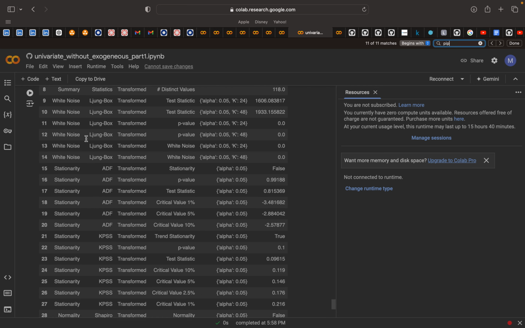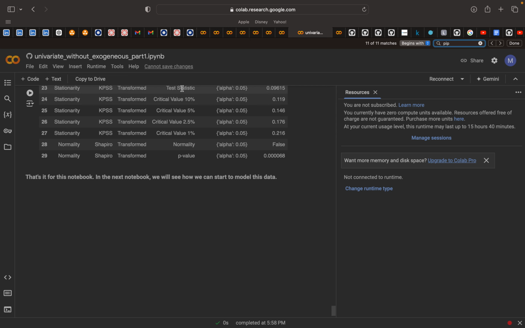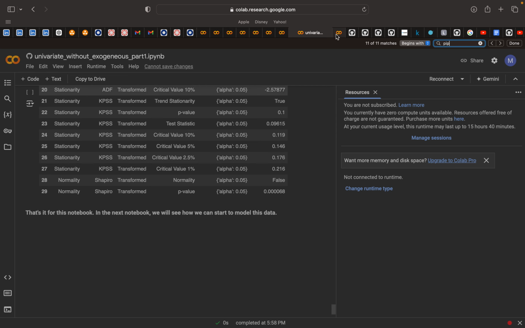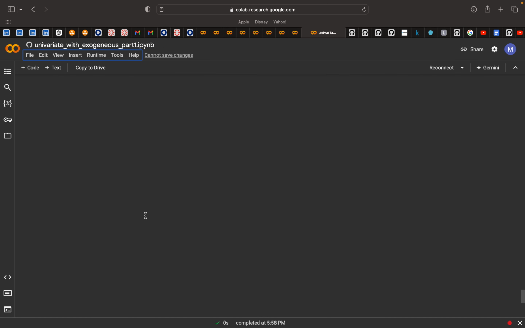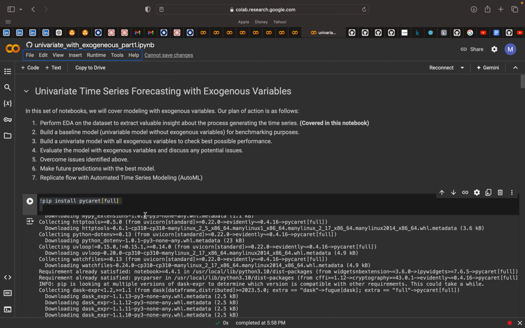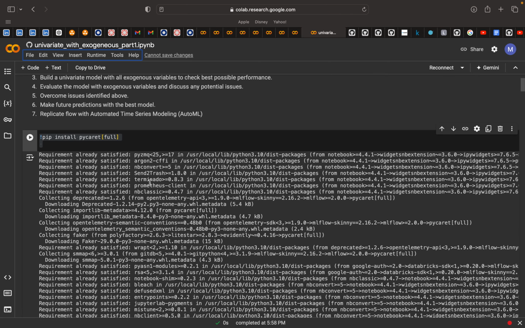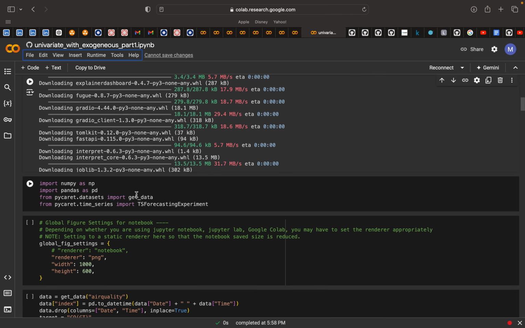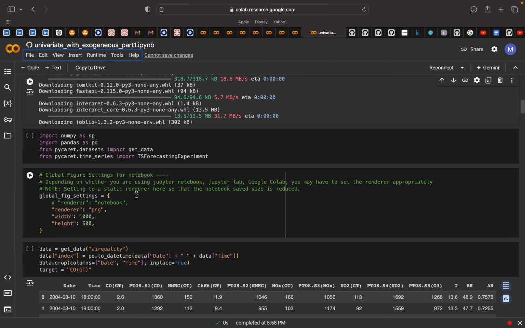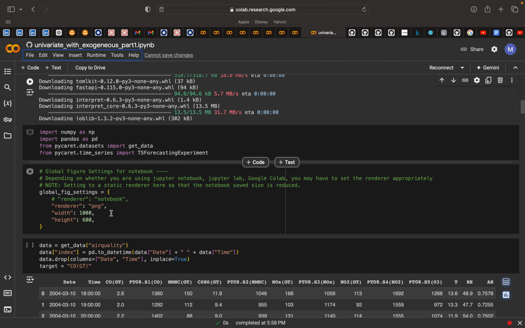And then we check all the stats using this one command. This is the one where you don't add the parameter. And that's it for this one. We'll go on to the next one, which is univariate time series forecasting with exogenous variables. So again, the setup at the initial page is the same.